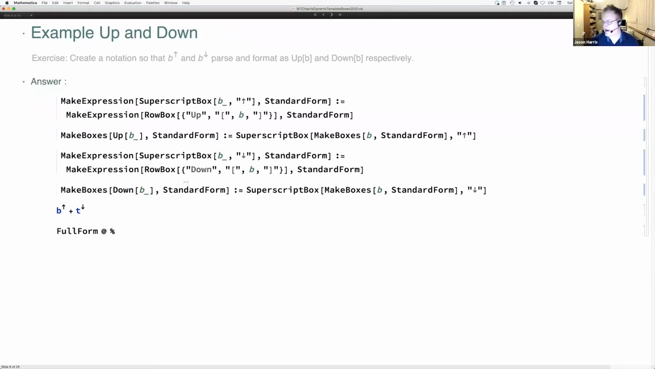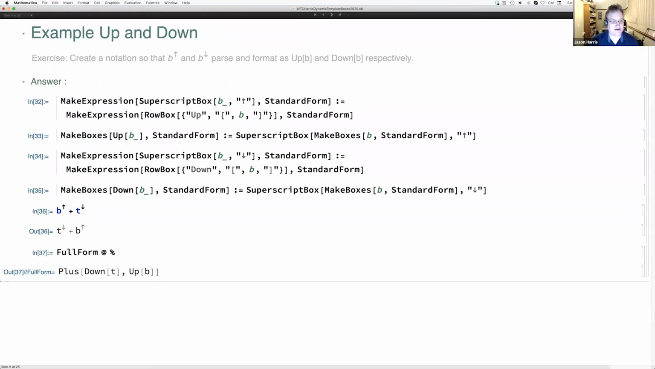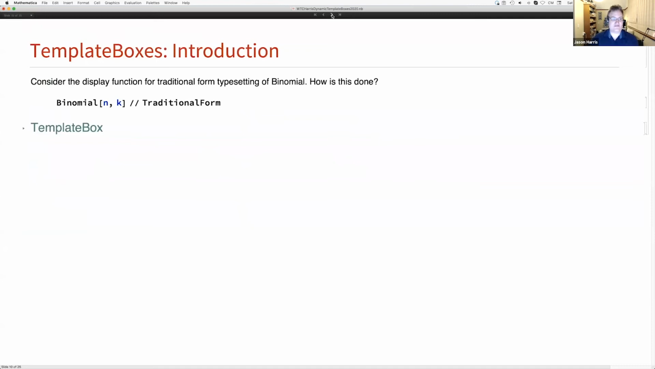This is a bit of a recap. And so now if I evaluate these particular expressions, then this will now be understood, whereas it wouldn't be before, and we can add various things like this, and it all parses and works as you'd expect. Okay, so with that, let's move on now to the main topic here, template boxes.